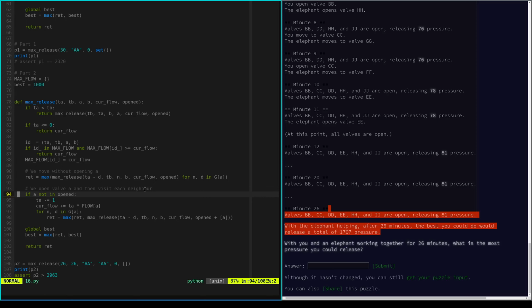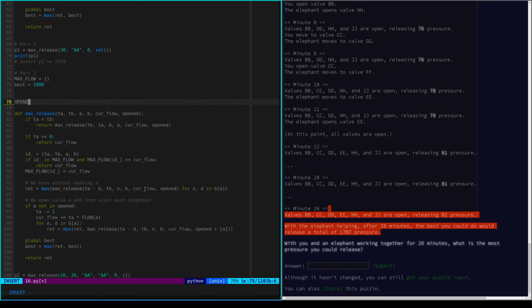Maybe not, maybe yes. We could have a global variable of opened, which is a dictionary of val false for v in graph. If we had this opened, what we could say is if opened... this could even be a set, right? But this would be the same as what we're doing.